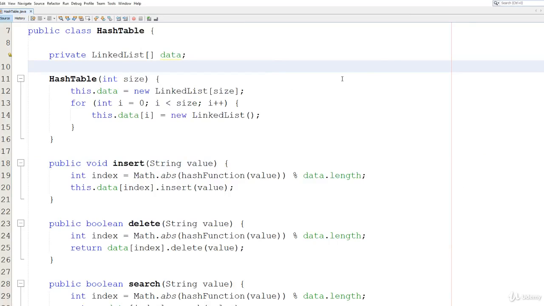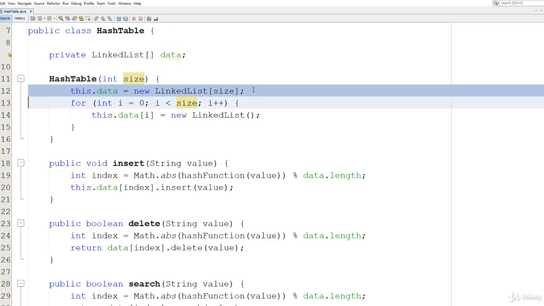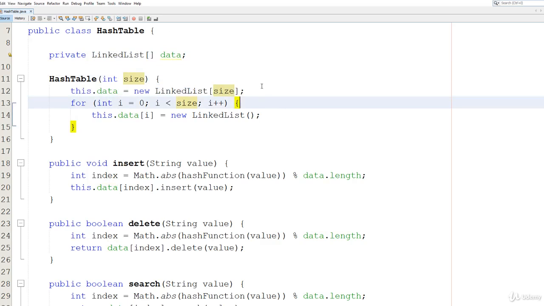The hash table is probably the fastest one and probably the simplest one. So we have some array of linked lists. This is our only property. Then we have a constructor, which accepts some integer value, and it basically initializes the space in memory for our array.